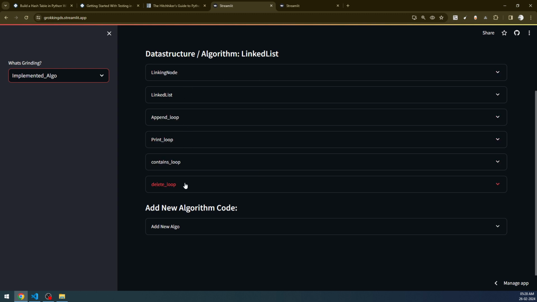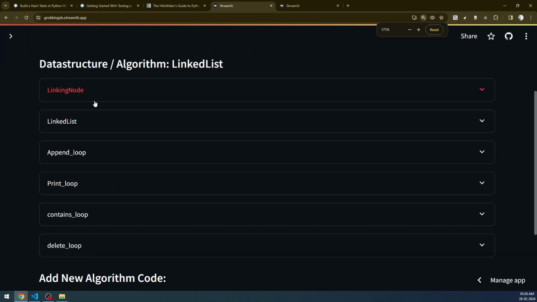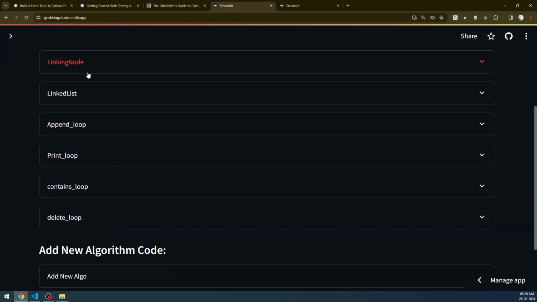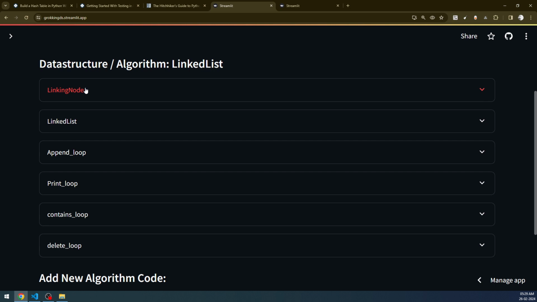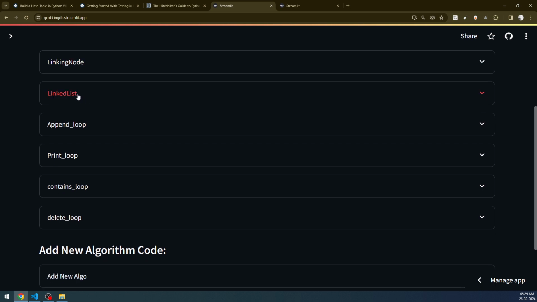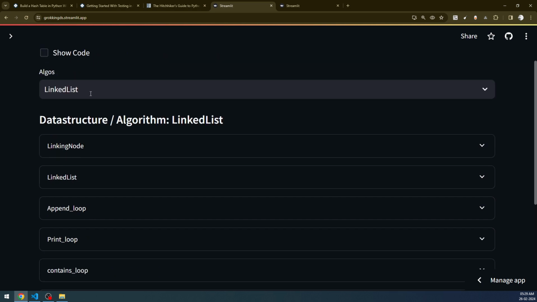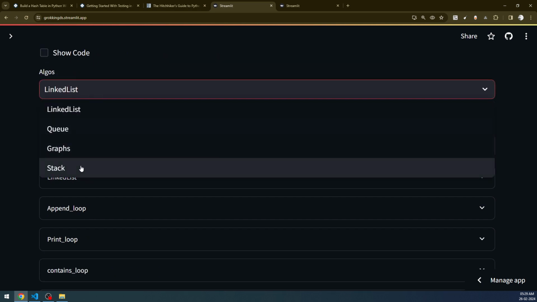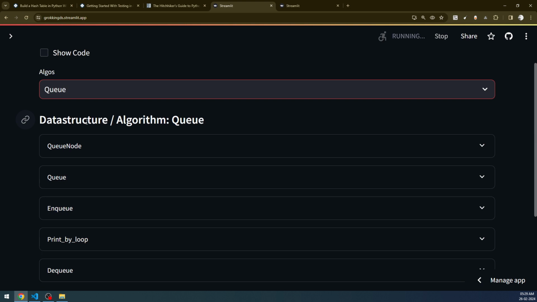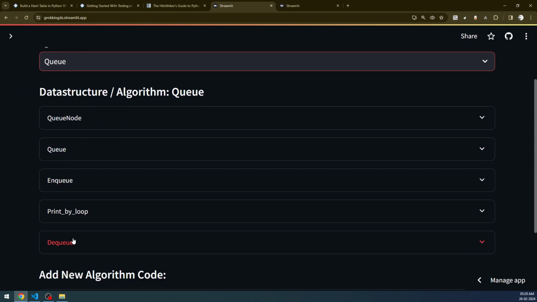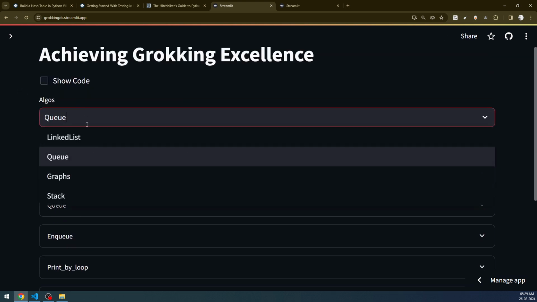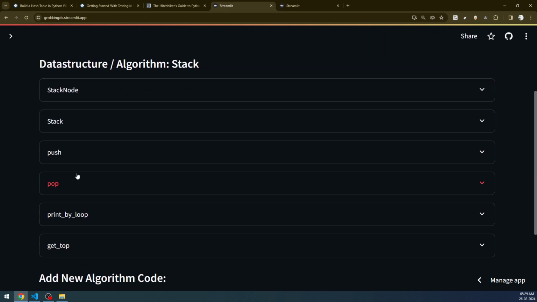Whatever you are looking at here, it is a series of steps that you need to follow. You first have to implement the node, then implement the linked list, and then implement all these methods. If you scroll up, you will see that there are 4 data structures. If you click on queue, the nodes will get updated. If you select stack, the nodes again will get updated.